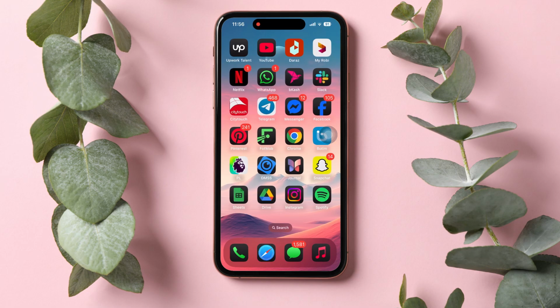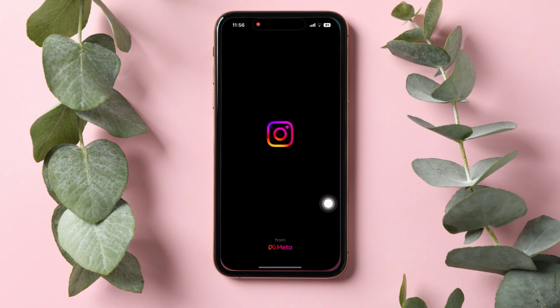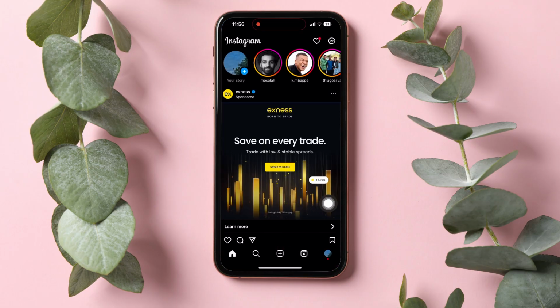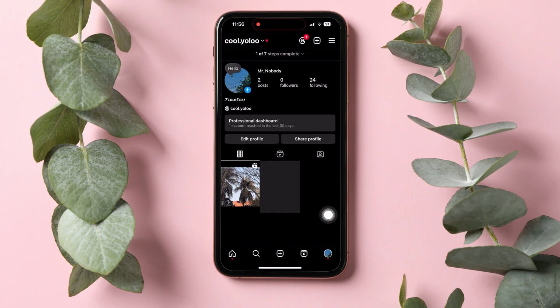How to remove phone number from Instagram. To get started, first of all, open up the Instagram application on your phone. You will then be taken to the Instagram homepage. On this page, go to the bottom right corner and tap on your profile. Here, you can edit and view your profile information.